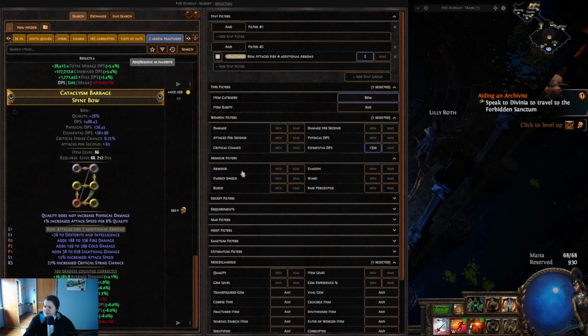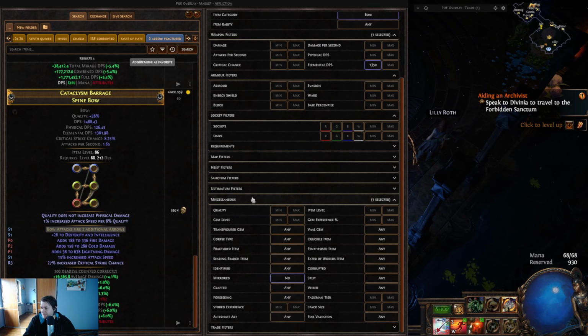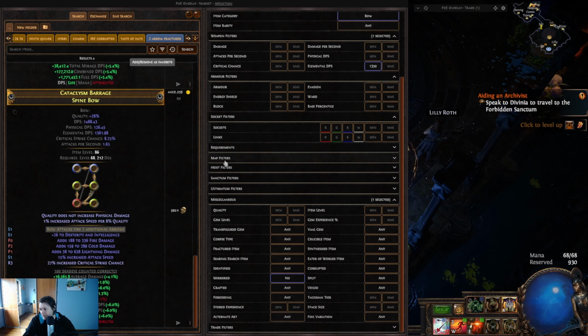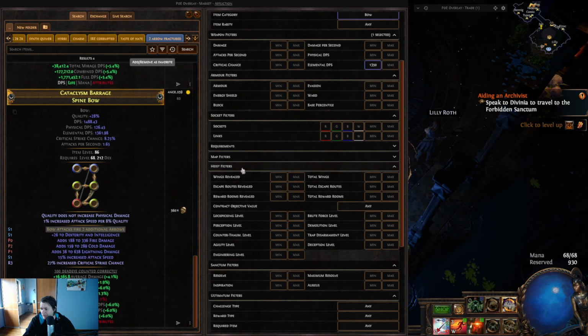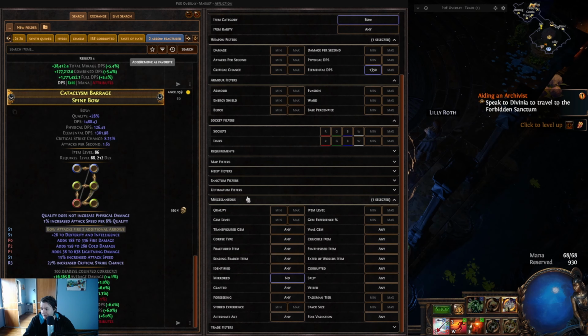Armor filters where you can check the basis of evasion, armor, etc. Sockets, self-explanatory, links or sockets. Requirements. You can also search for the maps. You can search for the league specific items like ultimatum, sanctum, or heist. I'm not using it, so I cannot elaborate on this one. And the factors which weren't filtered in the other sections, which is quality and gem levels.